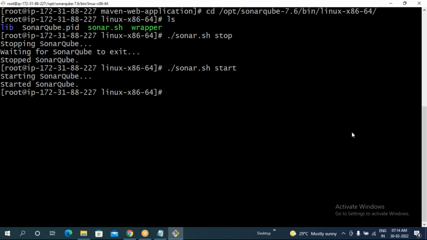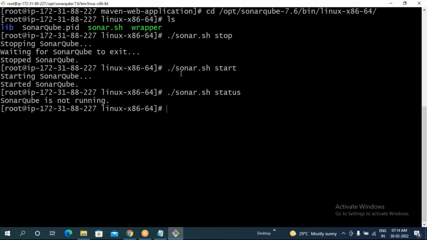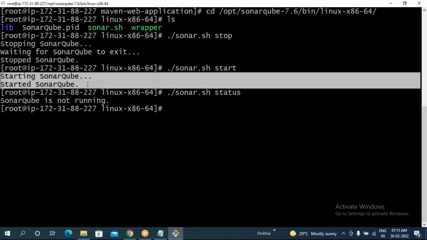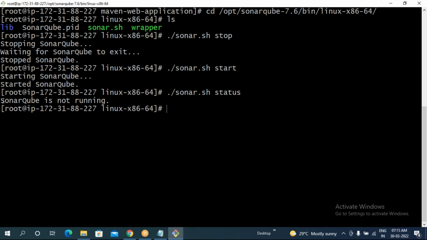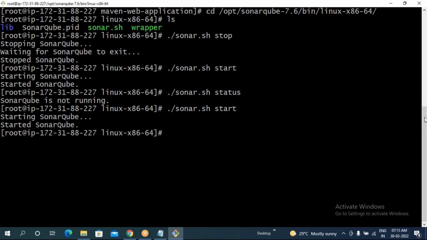Let me check the status by the command. Status. You can see. If you use this command called start, it shows starting and started. But if you see the status, you can see it is not running. The reason is I am trying to start as a root user. If you execute this command, it shows starting and started, but actually it is not running. One more time I will use start and check. It is showing started.